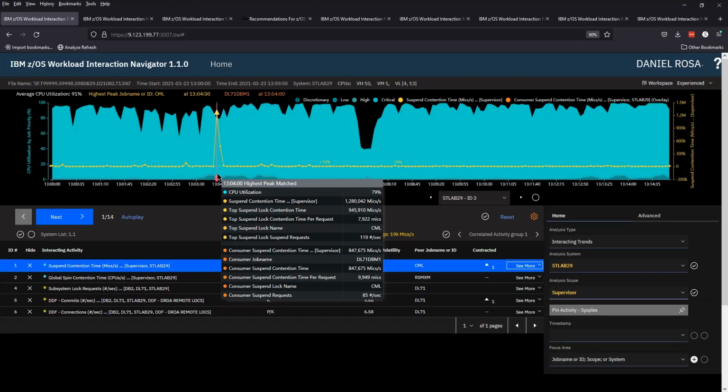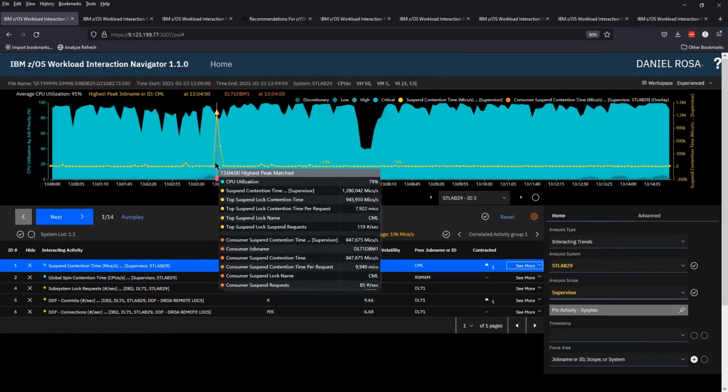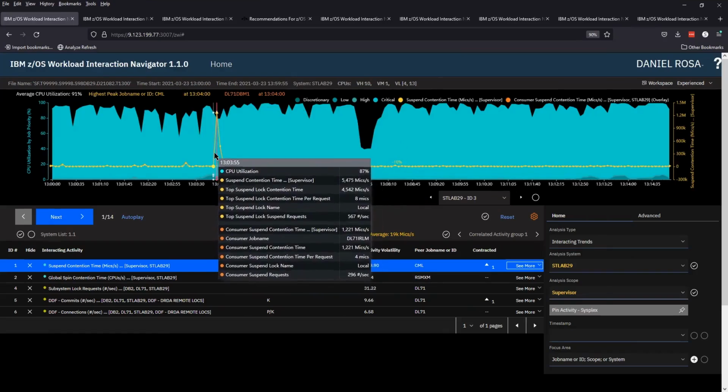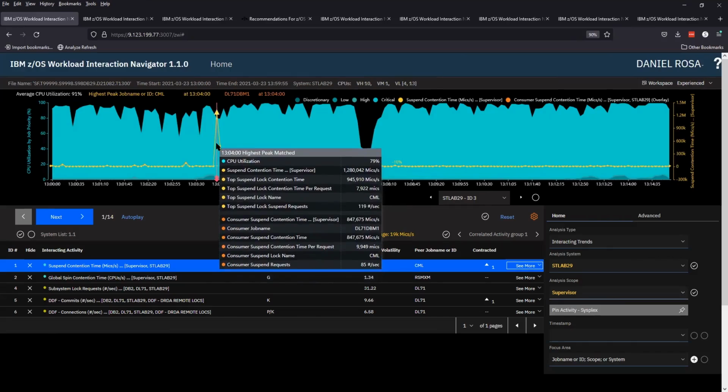And if we look down at the second group of entries that are listed in orange in the table, those indicate the job that was driving contention on that resource. So we can see the consumer job name of DL71 DBM1. What this graph actually contains is two lines. There's a yellow line, which is suspend contention time, and there's an orange line, the consumer suspend contention time. But the yellow line is graphed on top of the orange line because they have exactly the same pattern across both of them.